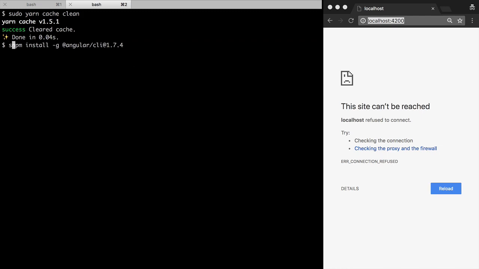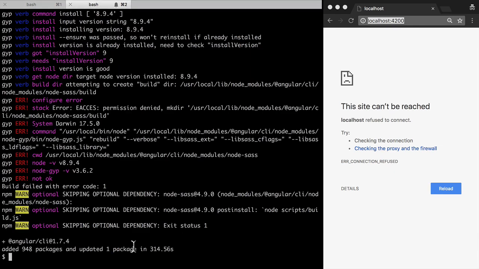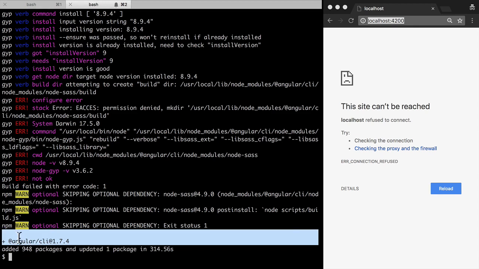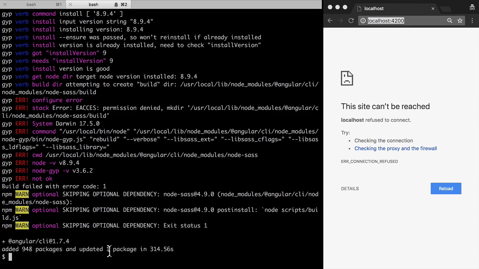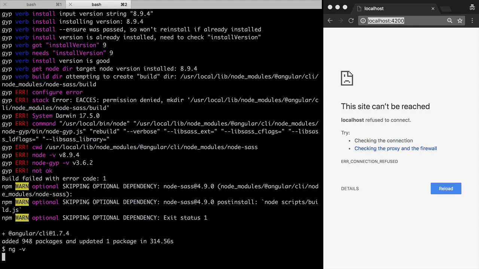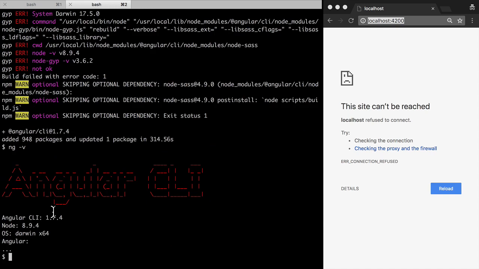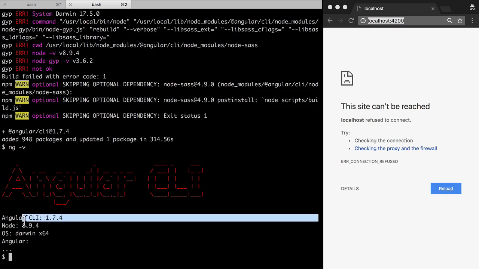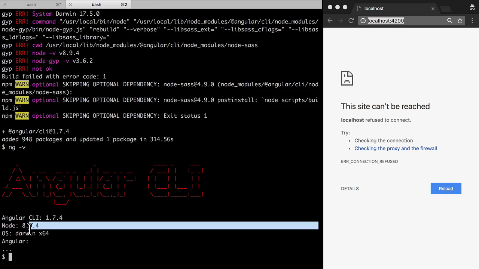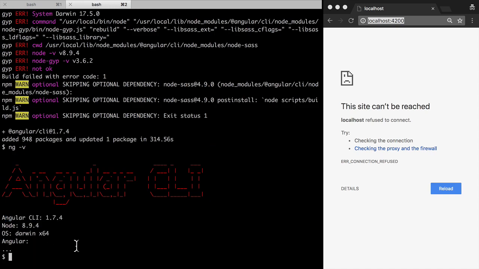I'm going to use the sudo keyword. Now it is going to install this specific version 1.7.4. Angular CLI has installed. Now I'm going to create a new project. First of all, let me show you my Angular CLI version. I can run this command ng -v. Now you can see that here we have Angular CLI 1.7.4 and I'm using the Node 8.9.4 version.